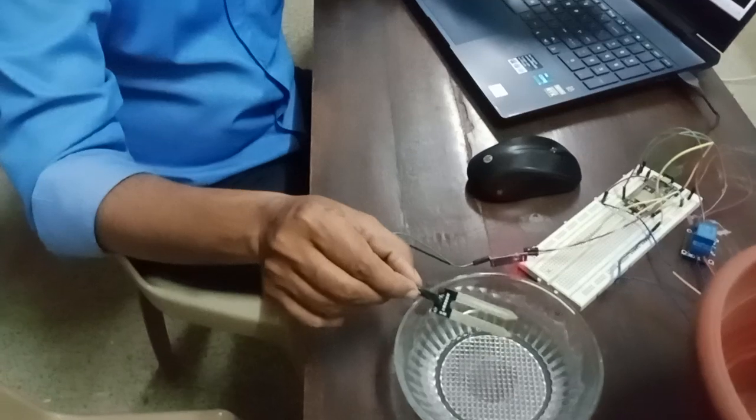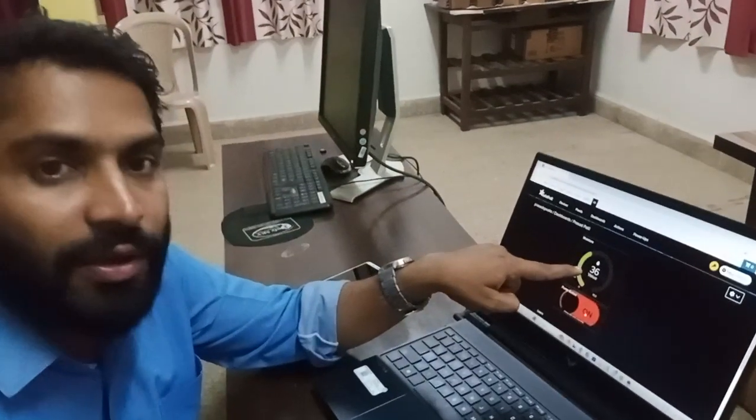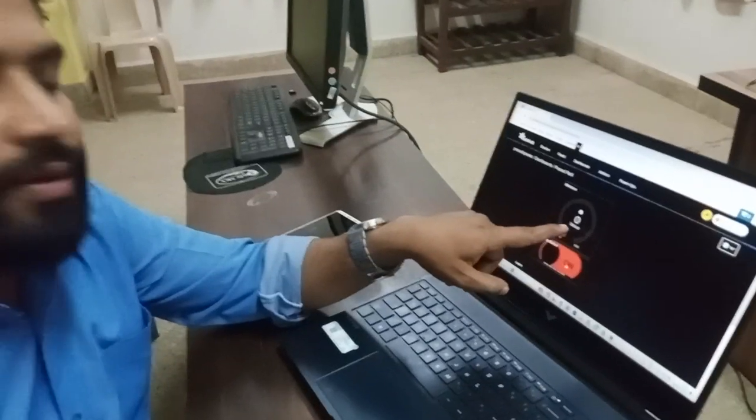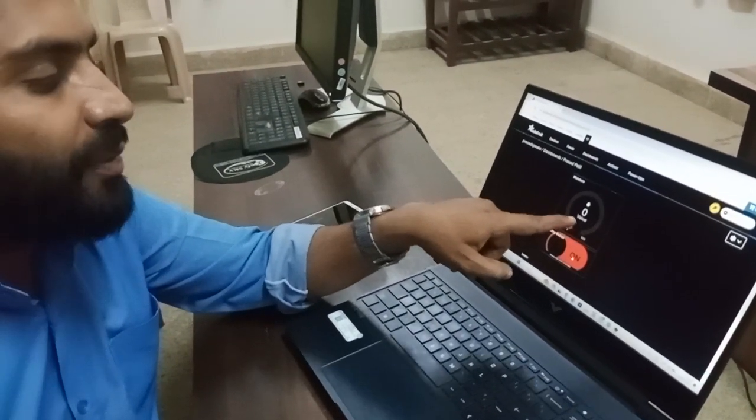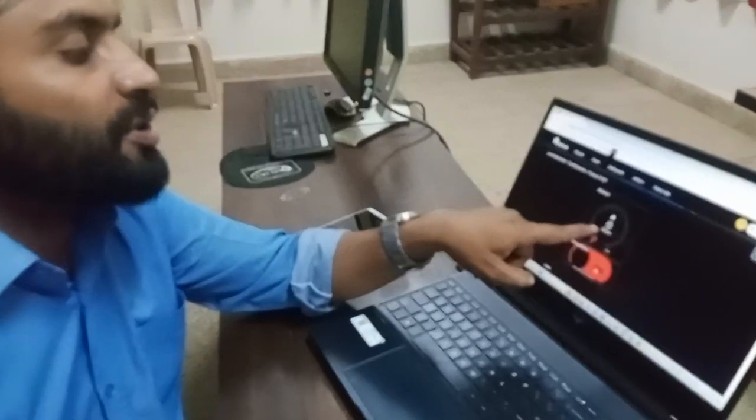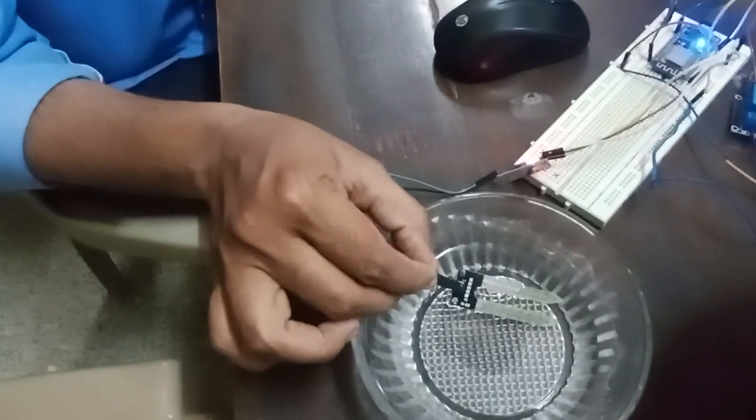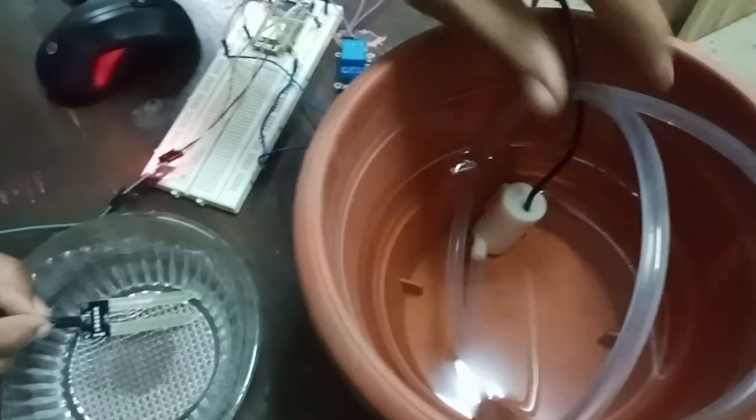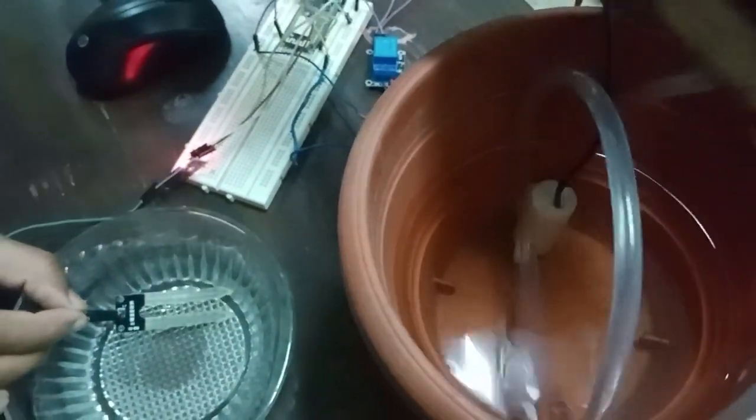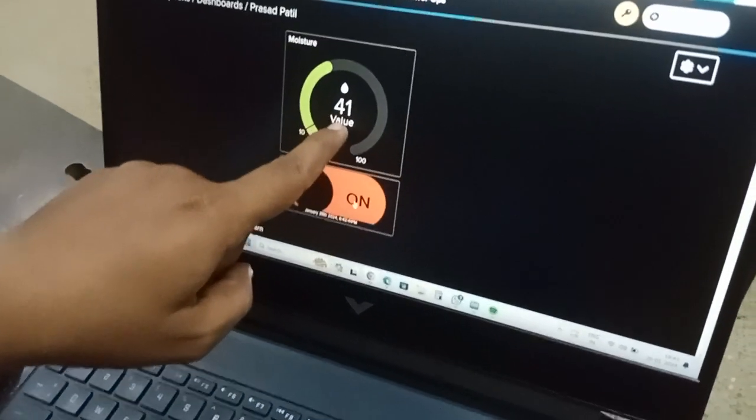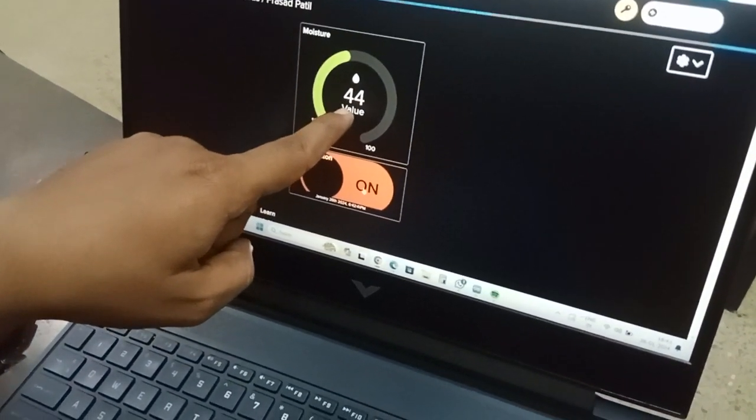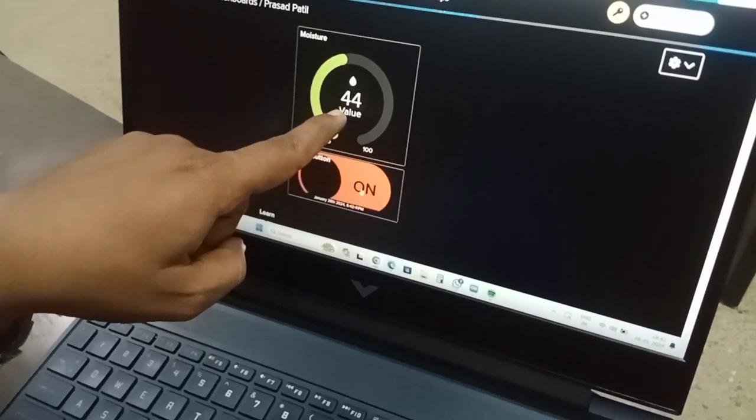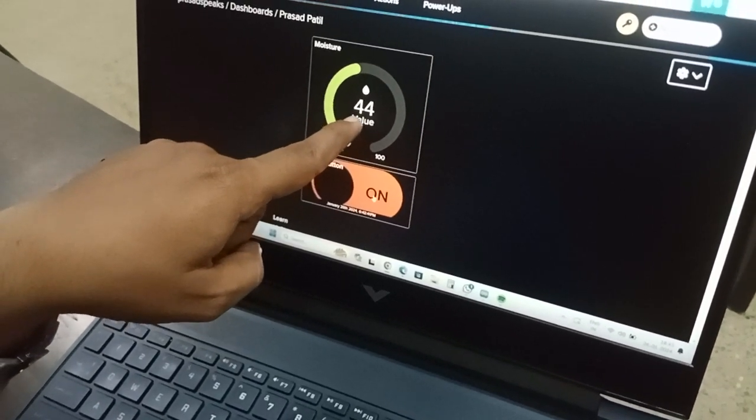The moment I remove the moisture sensor, the gauge meter is 0. Similarly, the motor has started. But the moment I put it inside the water, what happens? The motor stops. You can see over here, the motor stops, and here the moisture level is reflected on the gauge meter. See, it is 44. This is the highest, I guess. This time we got the highest level. So this is a 44 level.